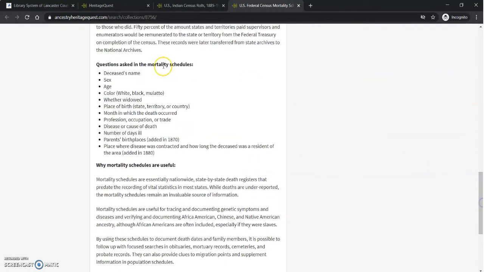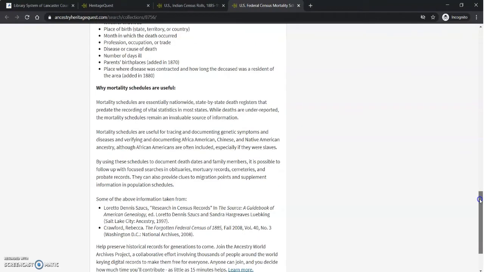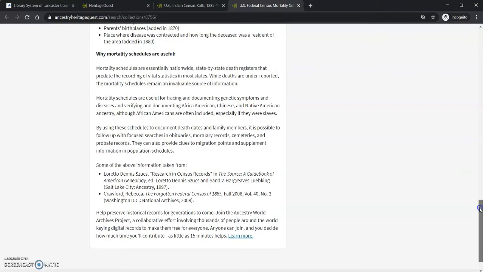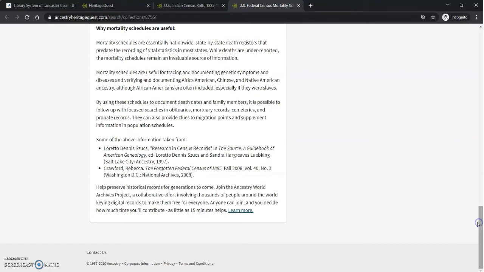So the questions asked are deceased name, sex, age, color, whether widowed, place of birth, month, occupation, disease or cause of death, number of days ill, parents' birthplaces, place where disease was contracted, and how long the deceased was a resident of the area. So that's pretty weird. That's pretty wild. Yeah, there's a lot more information here.